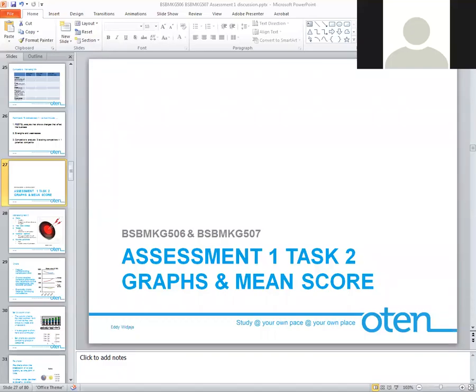Okay, now, so we have survived the first task of this assessment. Let's discuss the next task, which is basically about creating graphs and performing some statistical tools for our analysis. But for this part, we are going to discuss the graph and mean score first. Okay.